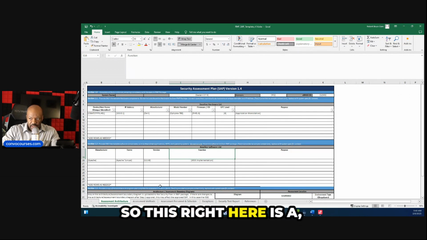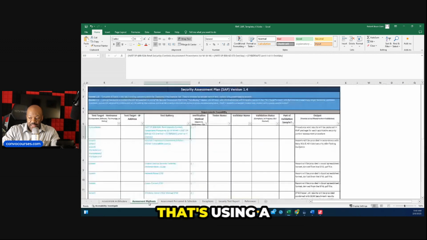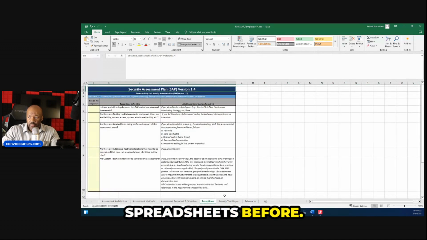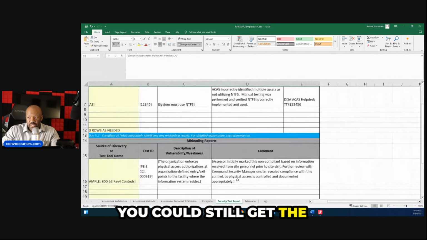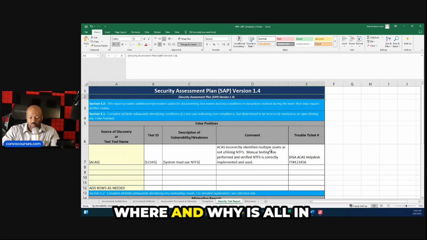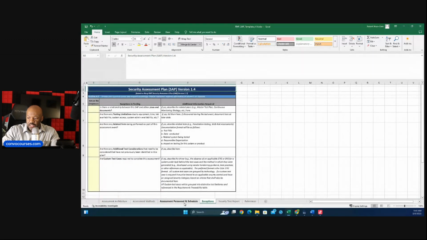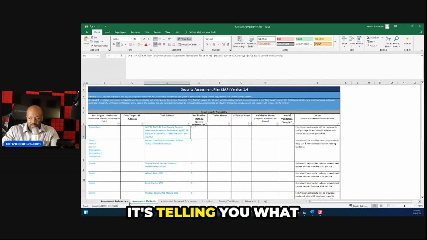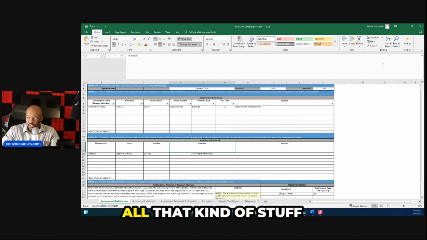So this right here is a SAP that's using a spreadsheet. I've seen them use spreadsheets before. Not my favorite, but you could still get the same thing done. The who, what, when, where, and why is all in here in a spreadsheet. It's got exceptions. You could put assumptions in there. It's pretty detailed. It's telling you what methods we're going to use. You can put the architecture, all that kind of stuff in there.